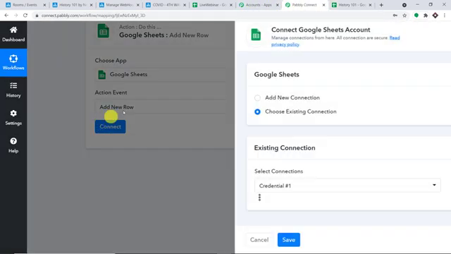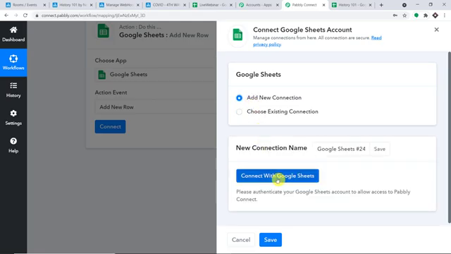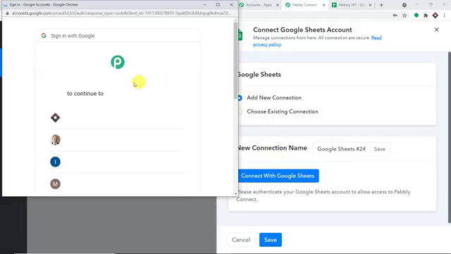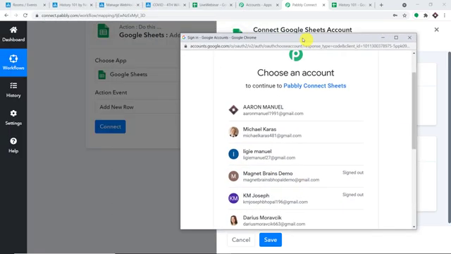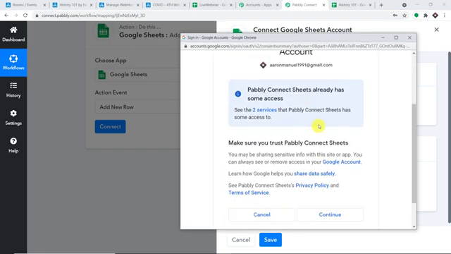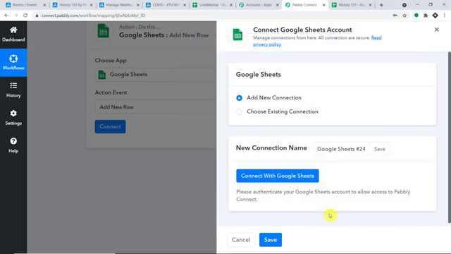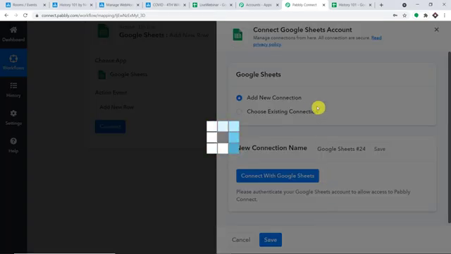So let me just click on connect. We are going with the new connection. Just click on connect with Google Sheets. These are the series of Gmail accounts I have. Now this particular Google Sheet, that is History 101, is located in this account, so I'm selecting this one. Now Pabbly Connect wants access. Simply click on continue. Authorization is successful.